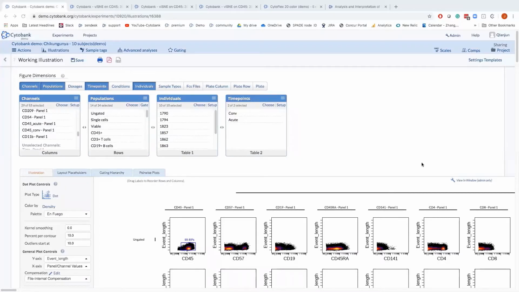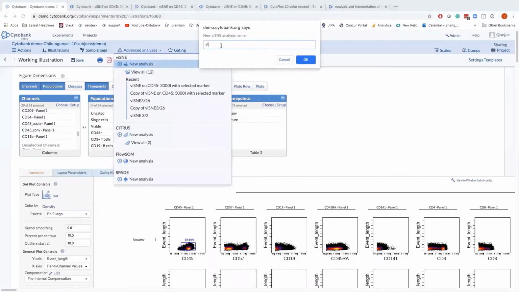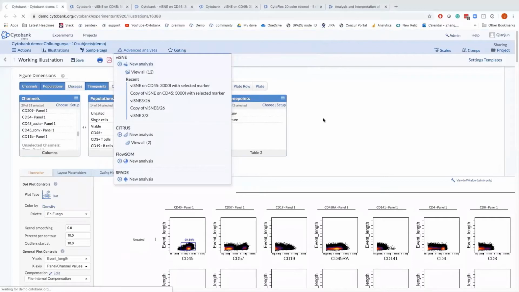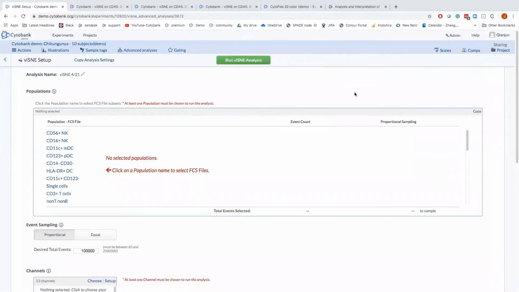So we already talked about compensation, scale transformation, and gating tools last time. So today we will go straight to the advanced analysis and start the viSNE run from here. In order to start a viSNE run, we click on the advanced analysis and start a new analysis. I often give the new analysis a name by date or some other informative information here. You can select OK. This will bring you to the viSNE setup page.